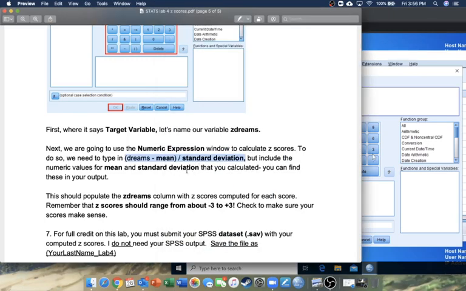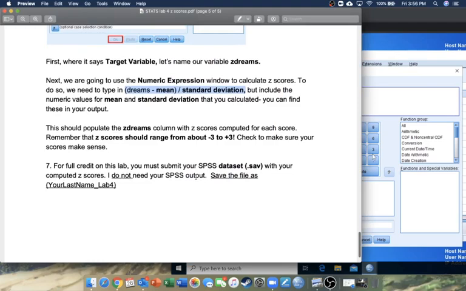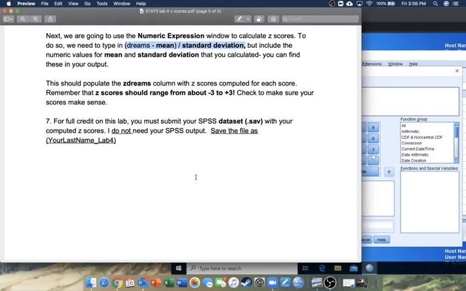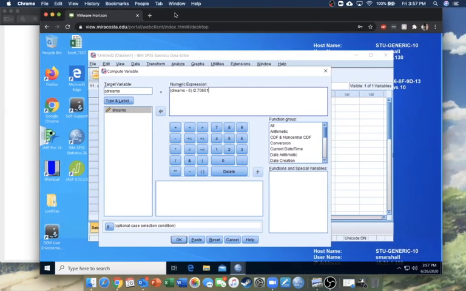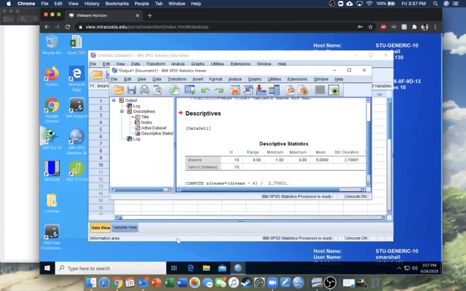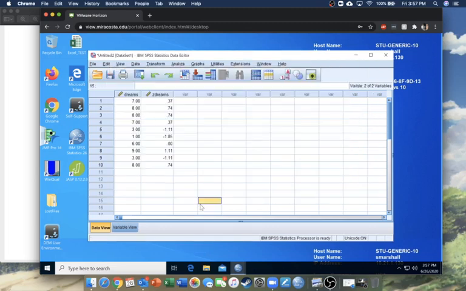All right, so we have an expression that's going to calculate our z formula. This is going to populate that z-dreams column. It's going to create a new z-dreams column, and it's going to give each score a z-score. Those z-scores should make sense for the data, meaning that we shouldn't have anything too far off on the z-scale. All right, so let's go ahead and give this a try. I might complain about my spaces here.